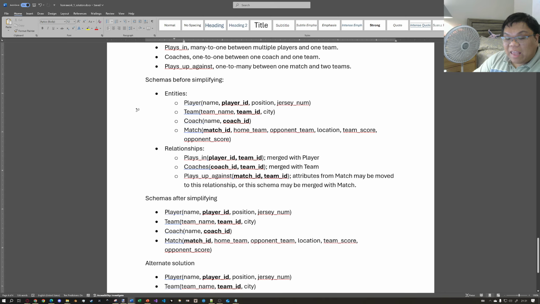So we are able to do some simplification here too. A player plays in a team, but instead of having this relationship be its own table, we can just combine the team ID attribute with the player table. So that way we implicitly describe what team the player is playing in. And if it is null, that means that player is unassigned to a team or the player has retired.